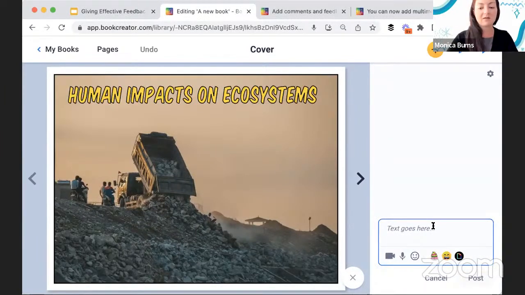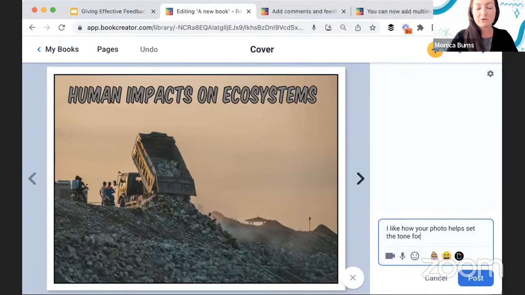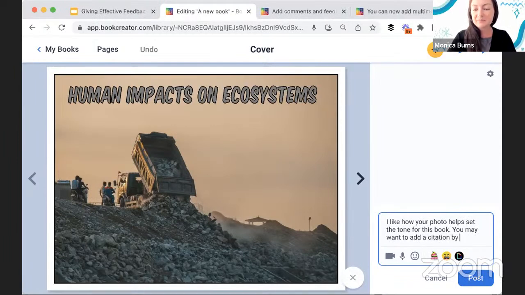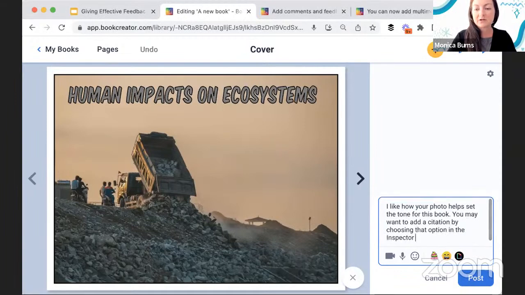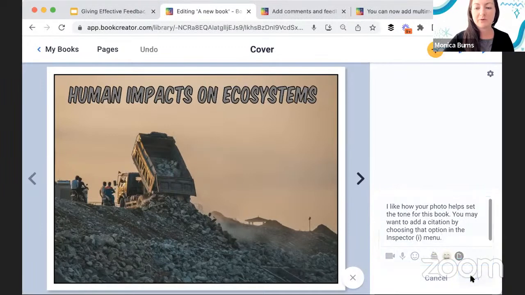So I might say something like, I like how your photo helps set the tone for this book. And I might provide a suggestion, or I might share a place to go to look for photos. I might say something like, you may want to add a citation by choosing that option in the inspector, the I menu, and we'll hit post there.